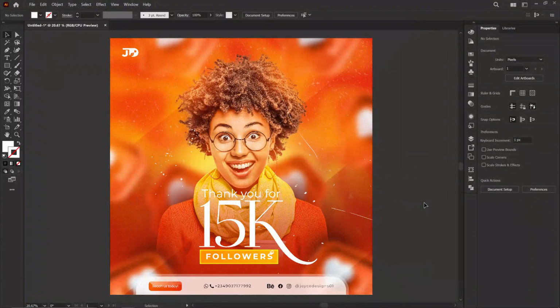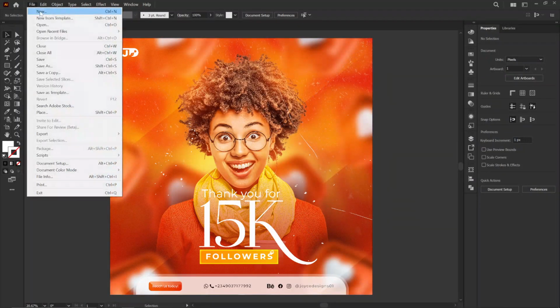Alright, let's learn how to create something similar to this in Adobe Illustrator and Adobe Photoshop. We'll be using the two softwares together, so you learn the basics of both tools. The first thing you want to do is create a new document.